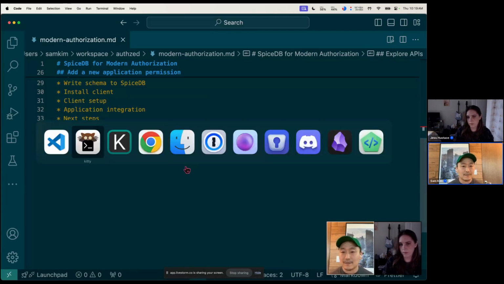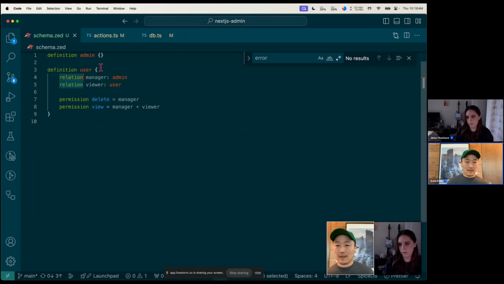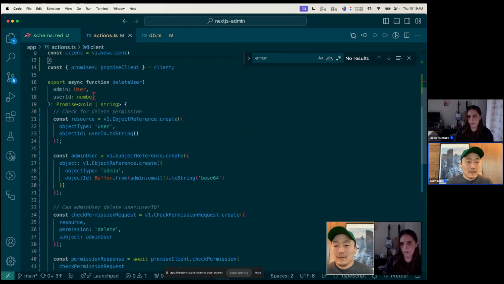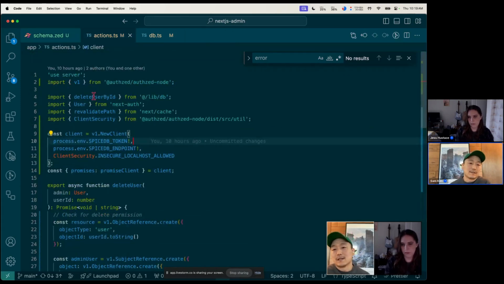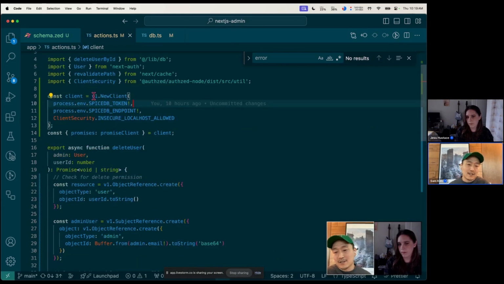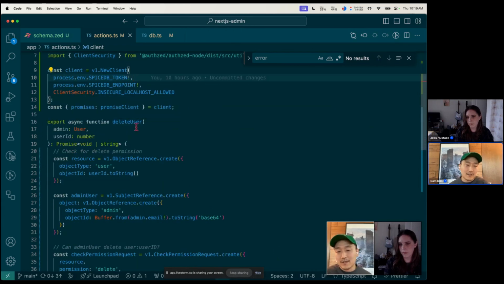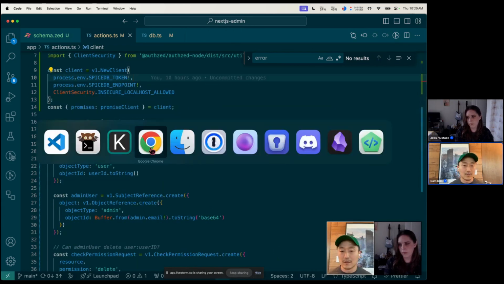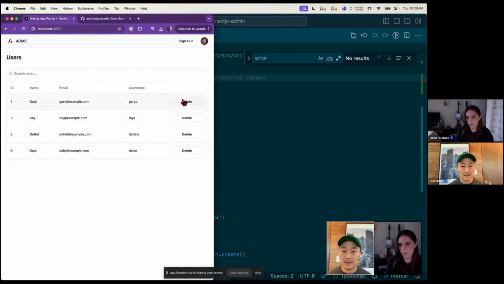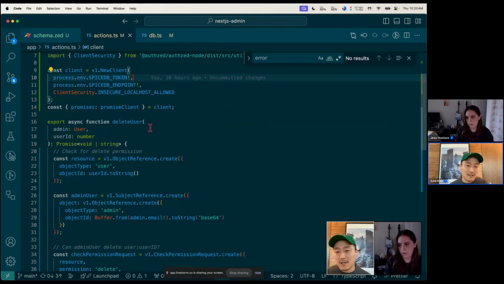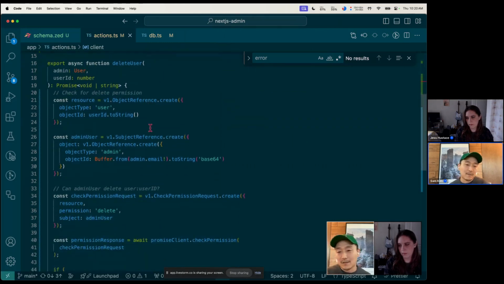And then the client setup. So we have, this is the file that has the action that backs the delete button that we saw in the demo. So that would be this delete button here. It ends up calling this delete user call.